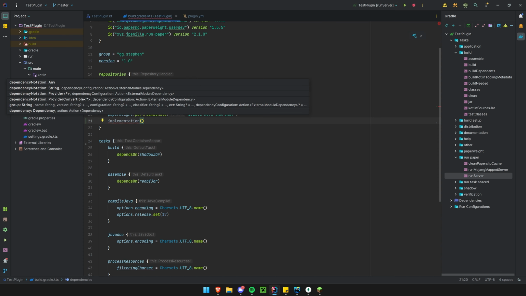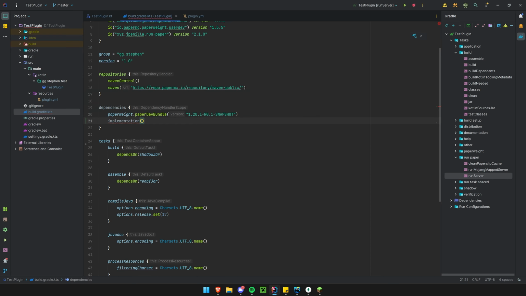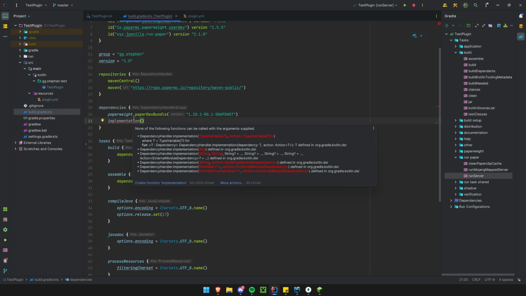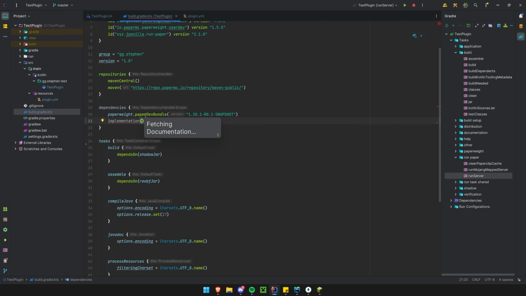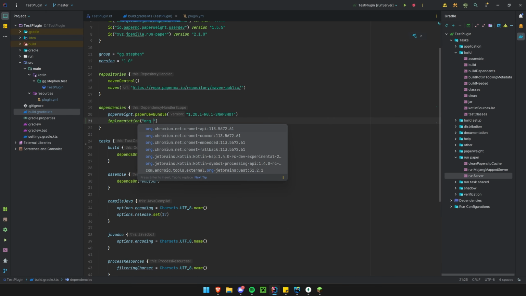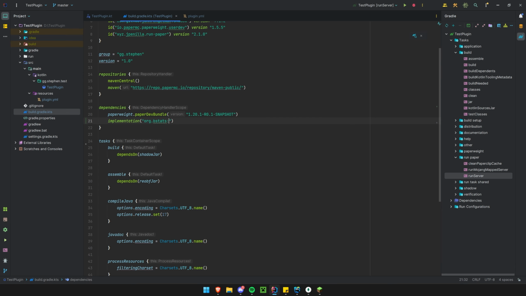Now remember, the implementation one means that it's going to shade, or shadow as you may call it, into our jar. It just essentially means that it's coming with us. We're going to build it into the jar. And that's so that, of course, we can use it when the jar itself runs. So we'll do implementation, and then we just need the path to the actual dependency. So that's going to be org.bstats, and then colon, and then bstats-bucket. So this is referencing the bucket/spigot one, and then a version.